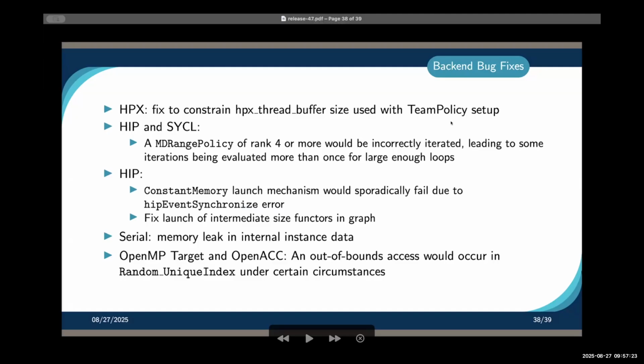So this is the final set of bug fixes for the HPX backend on systems that had a large number of hardware threads, like dual socket CPUs with 192 threads or something. Some of the HPX internals would allocate an excessive amount of memory, so that's been adjusted to behave a little better.